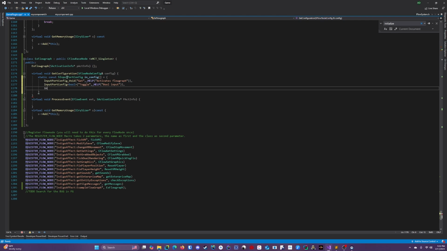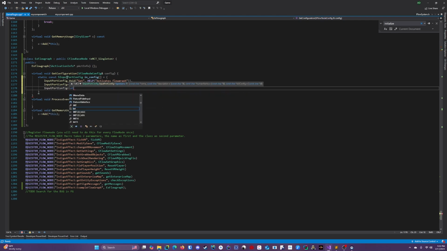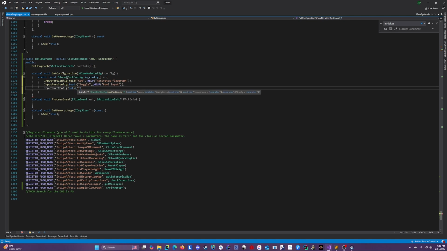And then comma, InputPortConfig int, integer 1. Just call it that. And then help, int input. So very rudimentary. And this does not have a semicolon here. It is a comma. Very important. Okay, and don't forget your semicolon here. Okay. So now we need to do our output port.